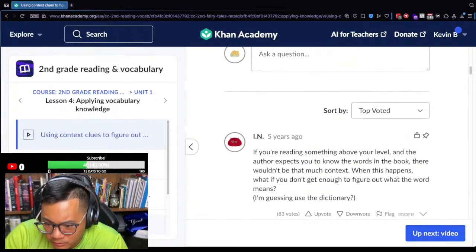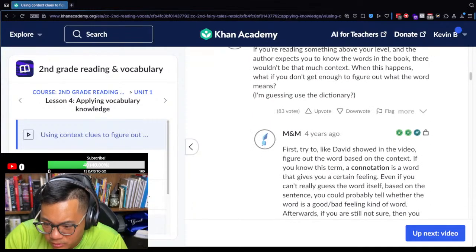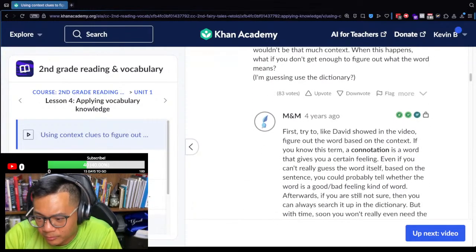Sometimes a word is above your level and the author expects you to know words in the book, so there wouldn't be that much context. When this happens, what if you don't get enough to figure out what the word means? I guess I'm using the dictionary first. Try to, like David showed in the video, figure out the word based on the context.